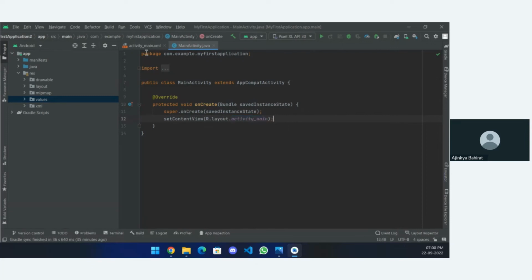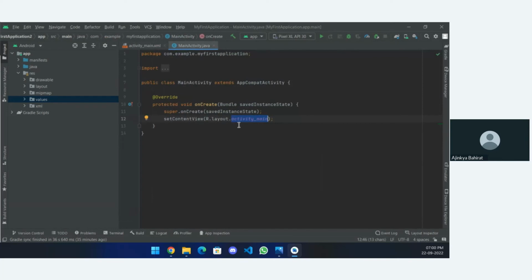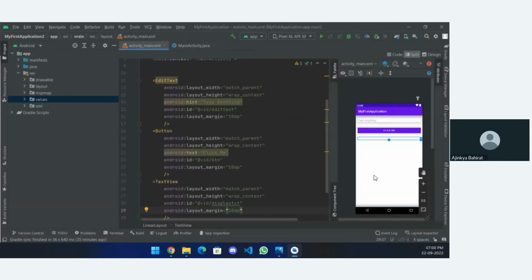So by default, this file will be executed first, MainActivity.java. Then the layout will be called and displayed. This GUI will be displayed onto your screen. So this part is done in the backend, and to display our GUI or screen, the XML file will be called.